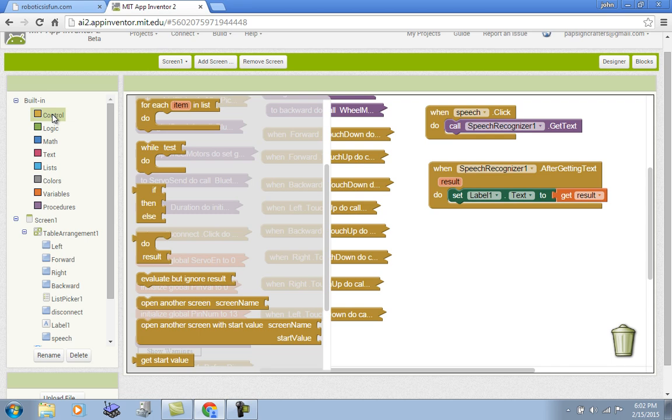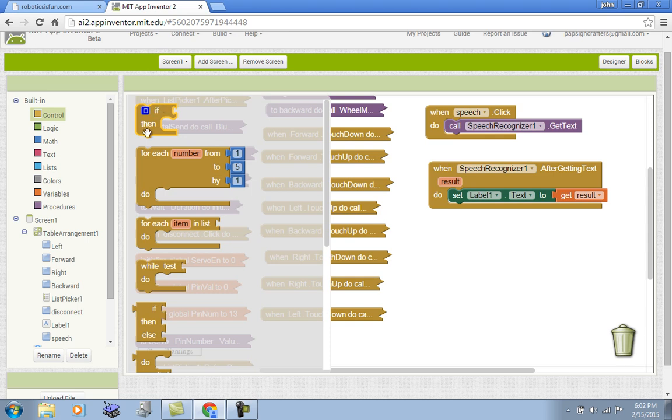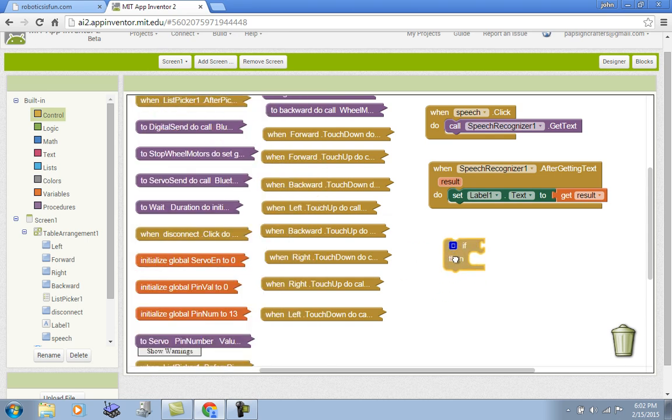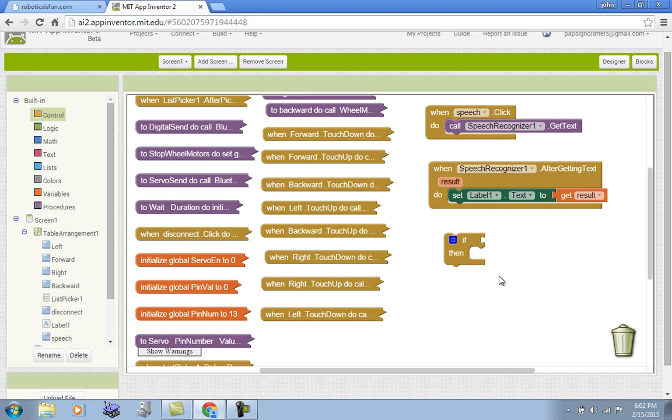But next, we are going to learn about a very important concept in just about any programming language, and that is something called an if statement. We're going to pull this out, and you find the if statement under control here at the very top. And you can see the if statement has got 2 different sockets to it. The first socket is a condition it is looking for to be true. Okay? So if whatever is in this socket is true, then it will do whatever we put in this socket. Let's go ahead and put this if statement in the speech recognizer.